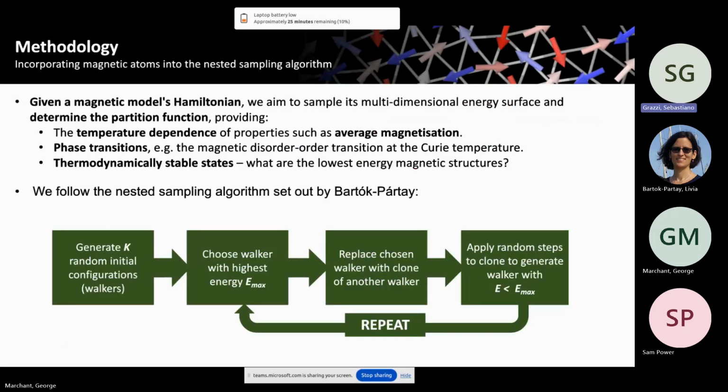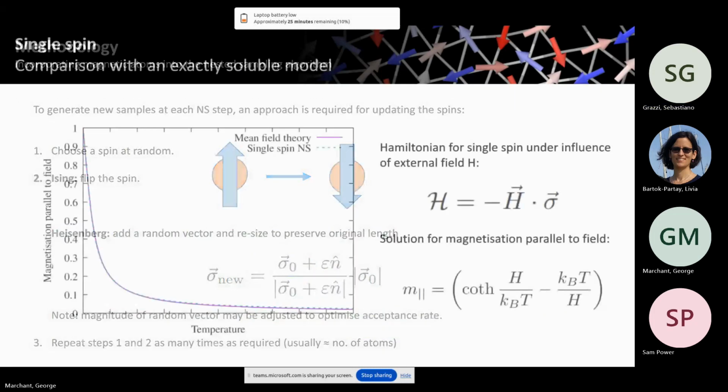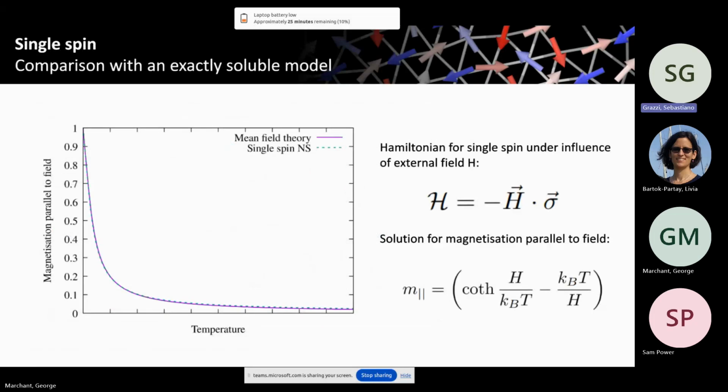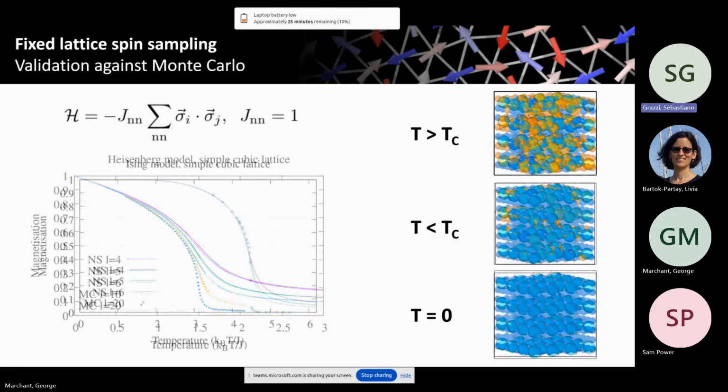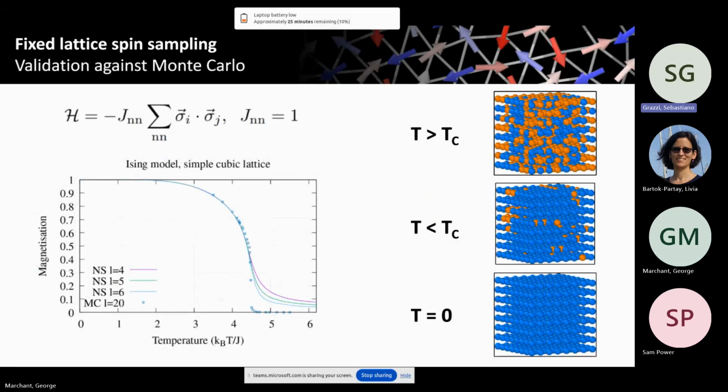So this is just going over the nested sampling algorithm and showing that, look, when you try to integrate a basic single spin in a field, it does a pretty fine job. And when we perform nested sampling on a 3D system of Heisenberg spins, we get good agreement with Monte Carlo. And on a 3D fixed lattice Ising system, we also get good agreement with Monte Carlo methods.